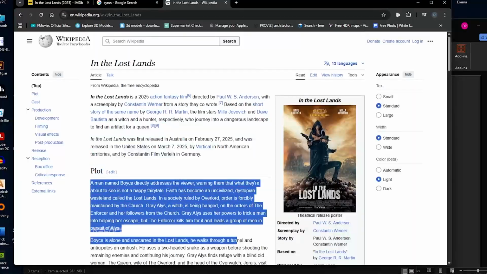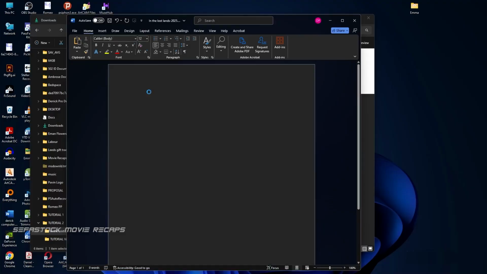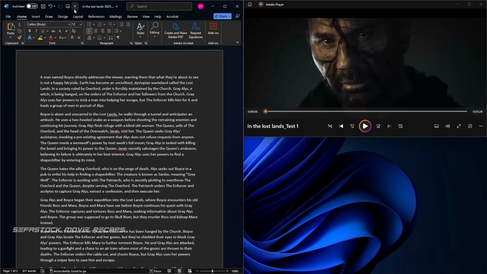For example, I've copied the Wikipedia plot into a Word file. Microsoft Word has a built-in text-to-speech feature you can use to play the text aloud while your test video runs. This helps you check whether the writing flows with your edited footage. If you're unsure where the text-to-speech button is, search YouTube for tutorials. Play the script alongside the video to see how well it matches.